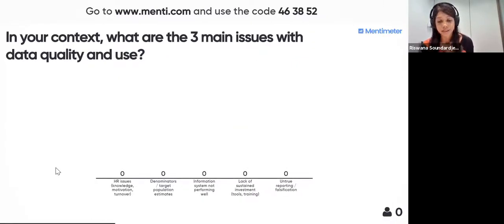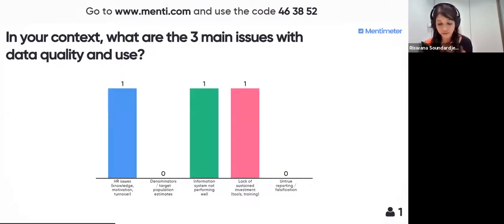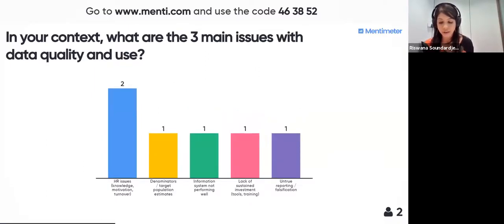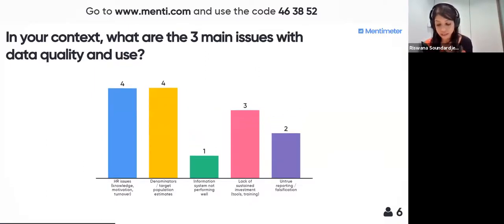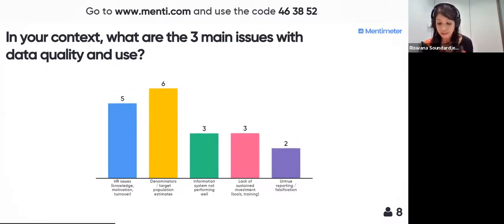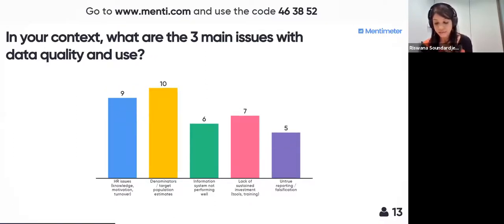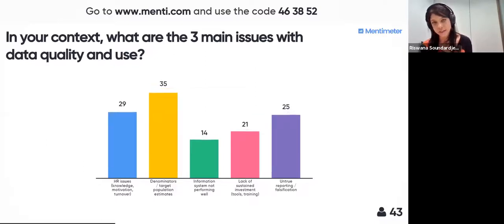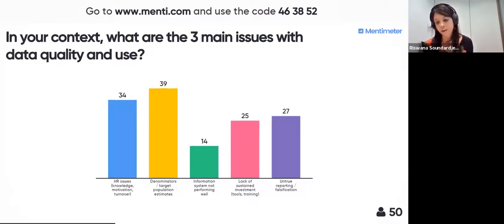So in your context, what are the three main issues with data quality and use? You have five answers that you can select from. The first one is HR issues, either in terms of capacity or motivation or even staff turnover. The second relates to denominators and the estimation of the target population. The third is your information system not performing well enough. Fourth is the fact that you don't have sustained investment for improving data quality and use. And the last one is around data falsification or untrue reporting.